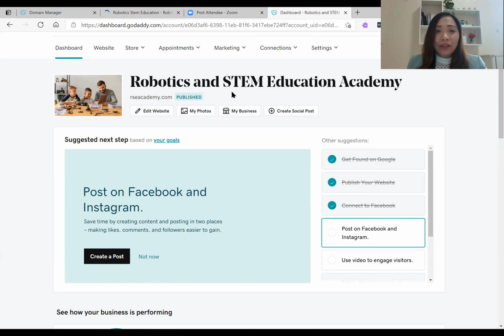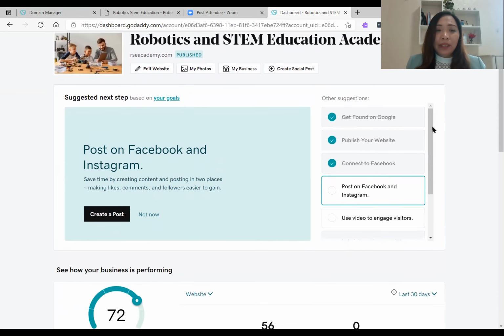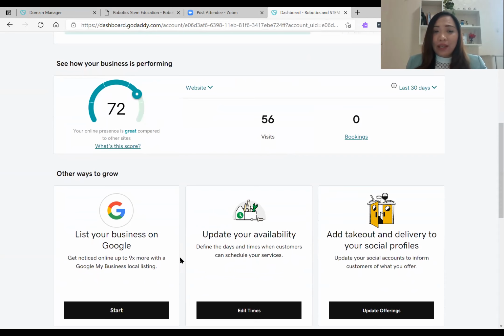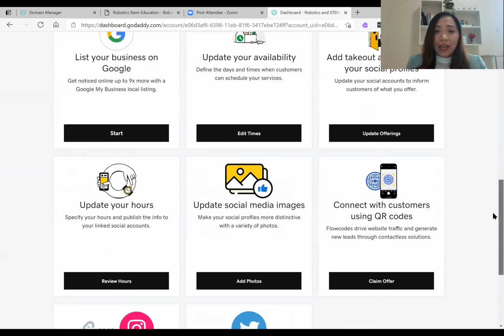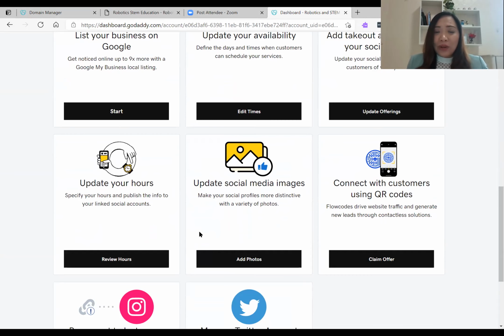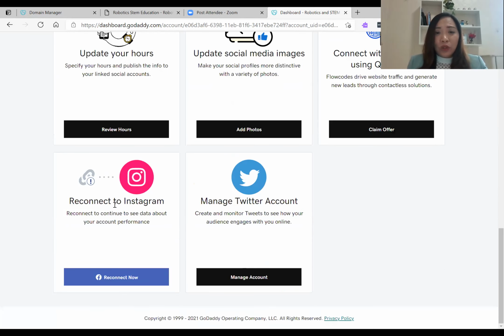And in here, if you want to edit the website, you go to this tab, Edit Website. And if you want to connect it to your social media where you can market your products along with other updates on your website, you can simply create a post and it will be published on your Facebook and your Instagram. You can also list your business in Google and at the same time update your social media accounts. All right, so it's connected to Instagram and to my Twitter.